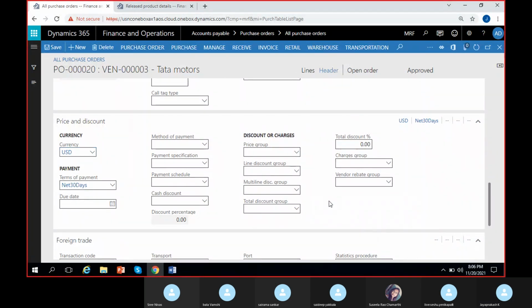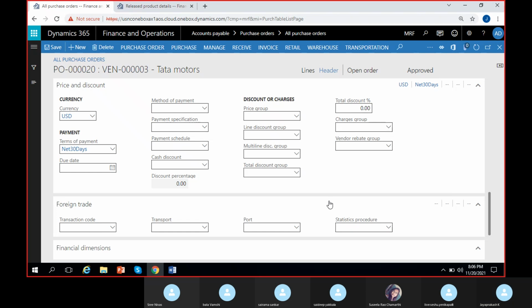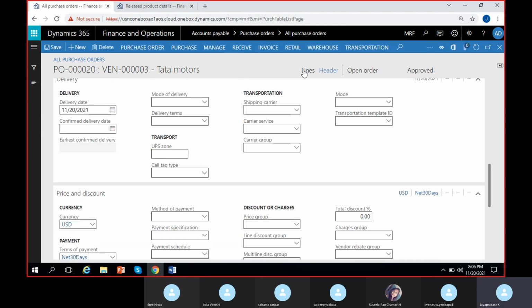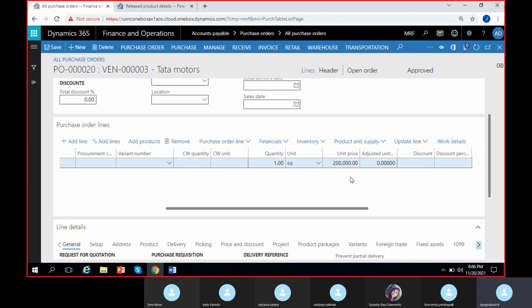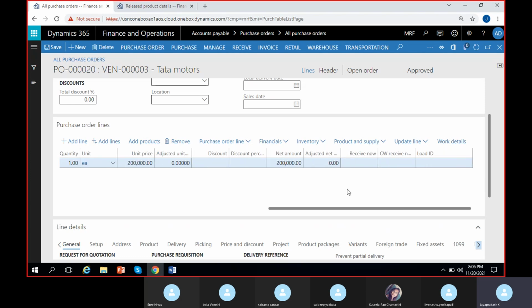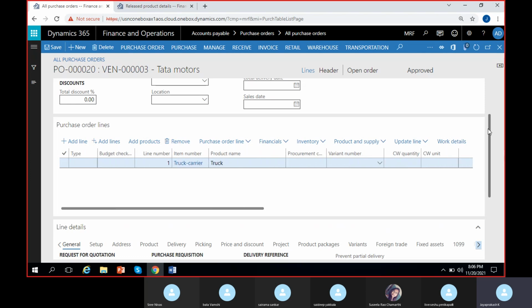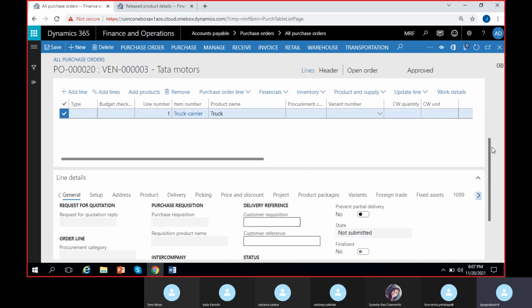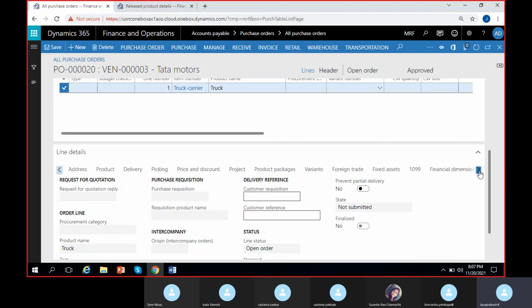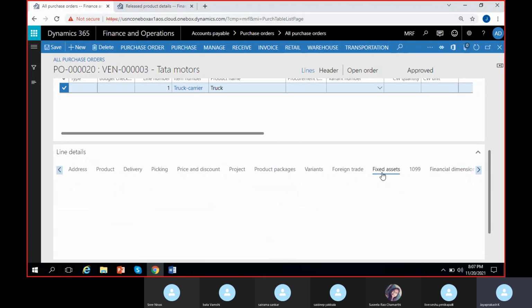Then all good. Let's go to line level again. So now the truck is for 2 lakh US dollars. Perfect. Before we do something, what we can do here is select this line and link a fixed asset to this line. We are buying a truck here and we can directly acquire it as a fixed asset. For that, we have the fixed asset option at the line level.